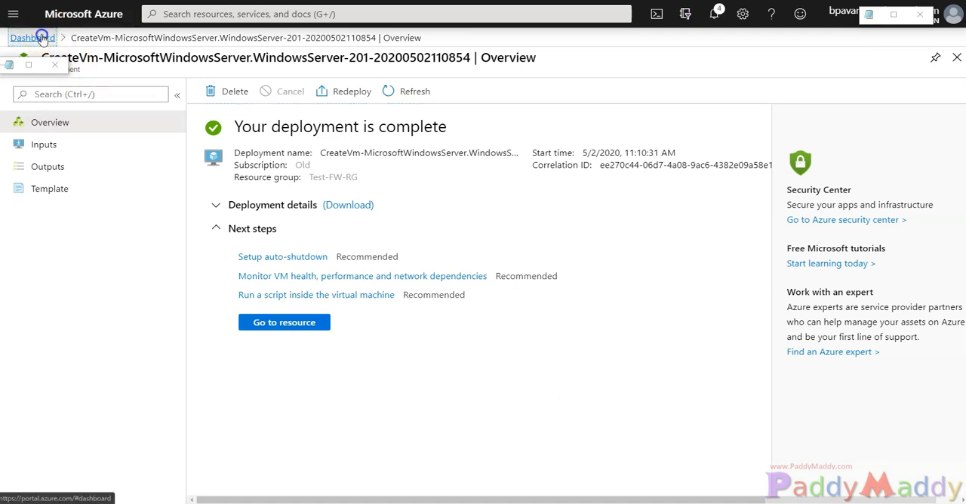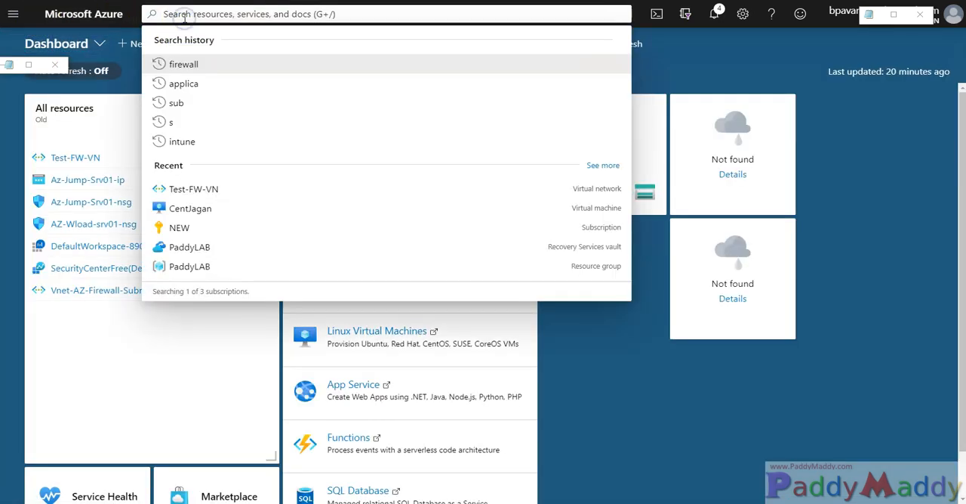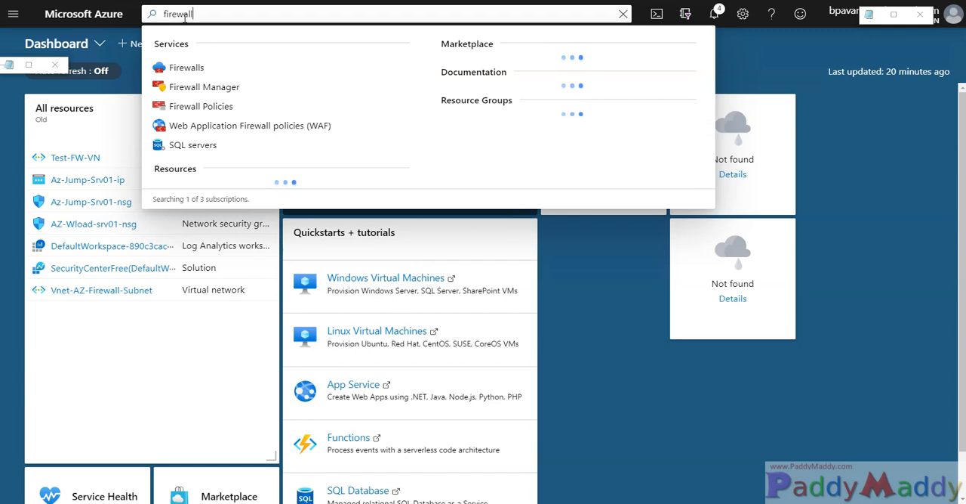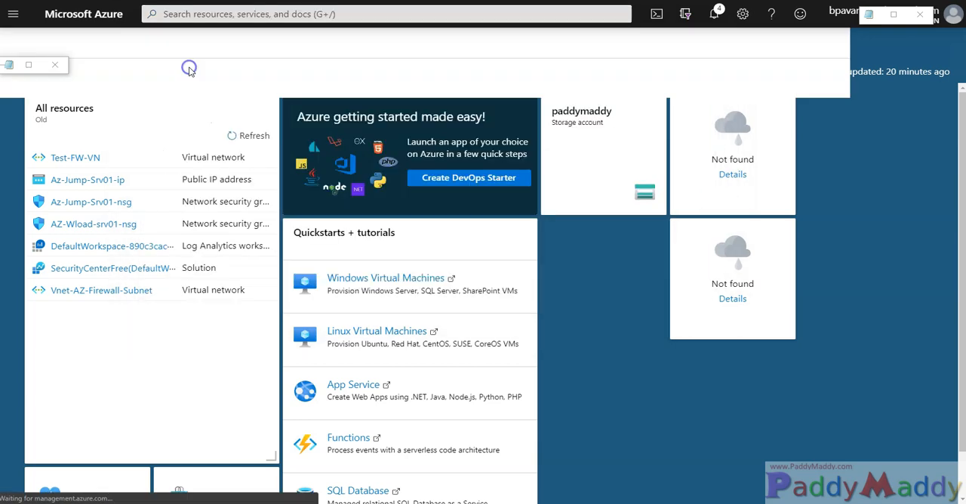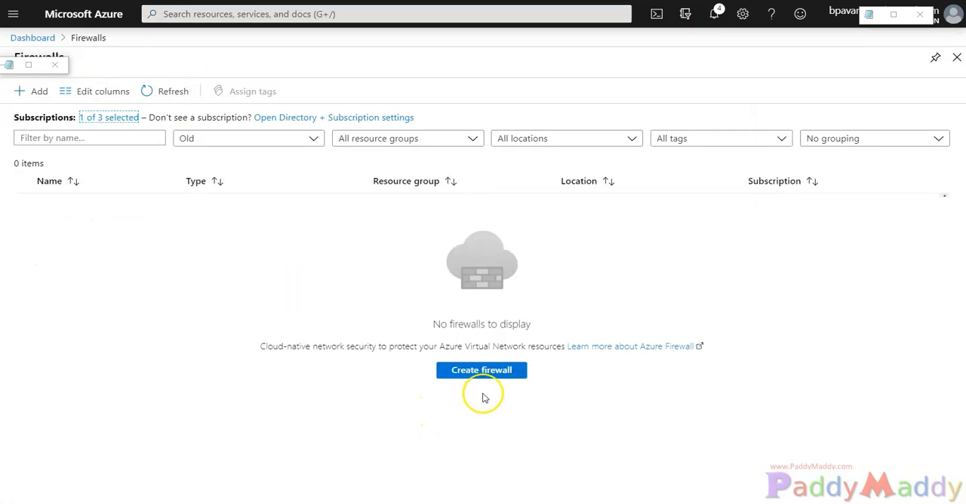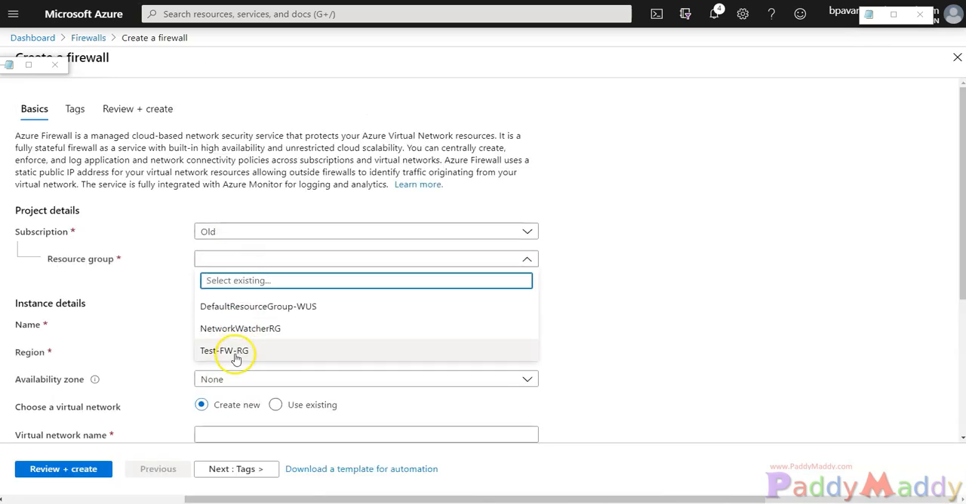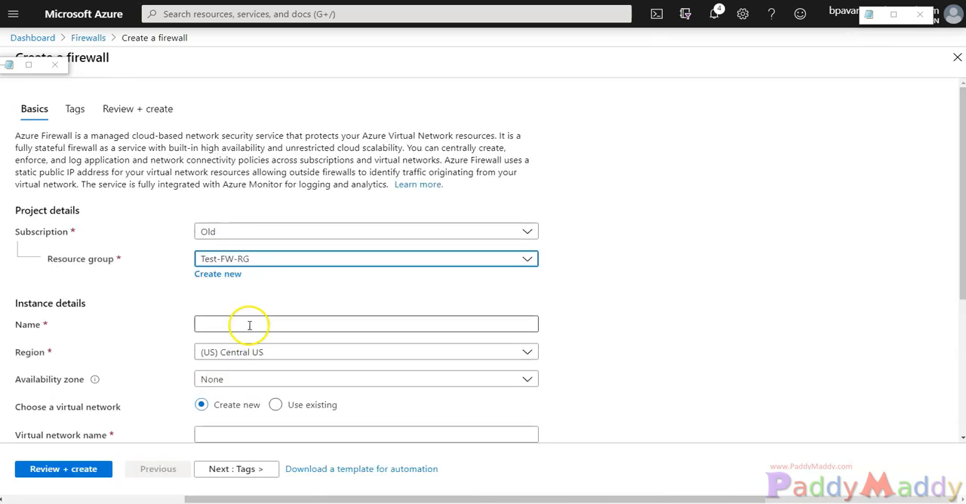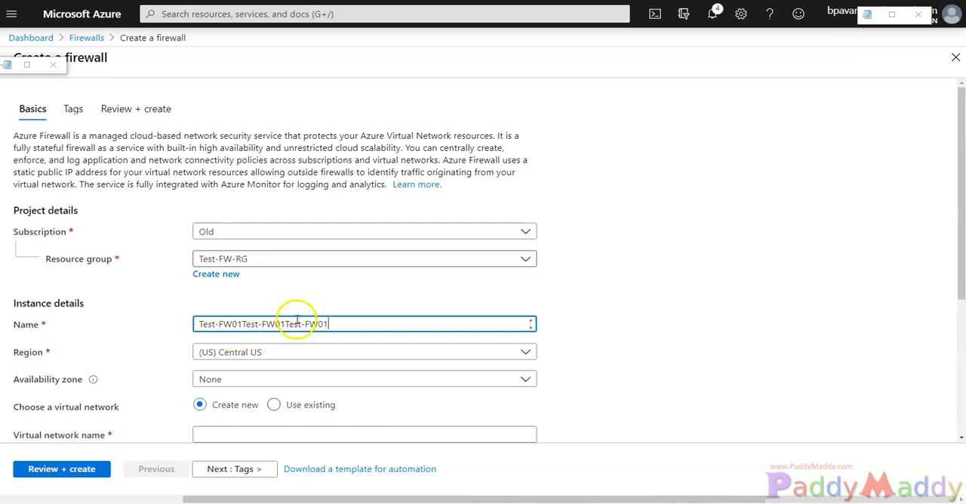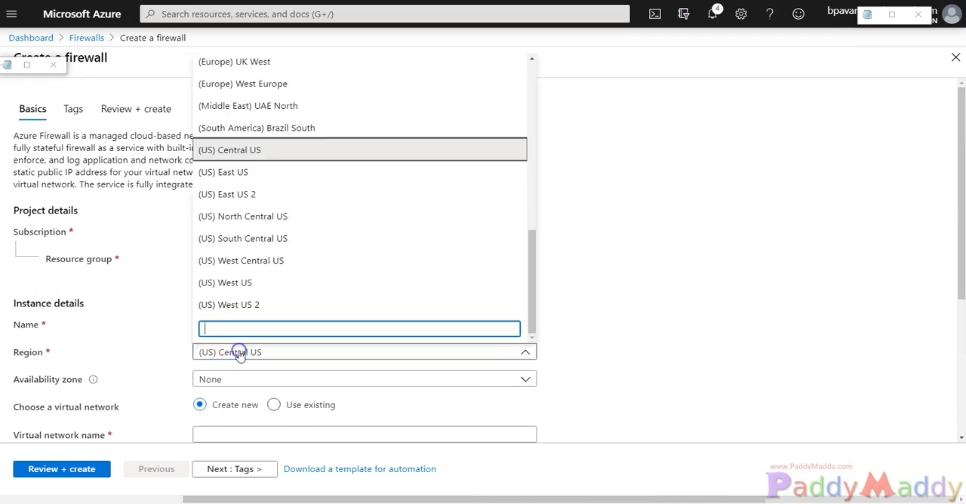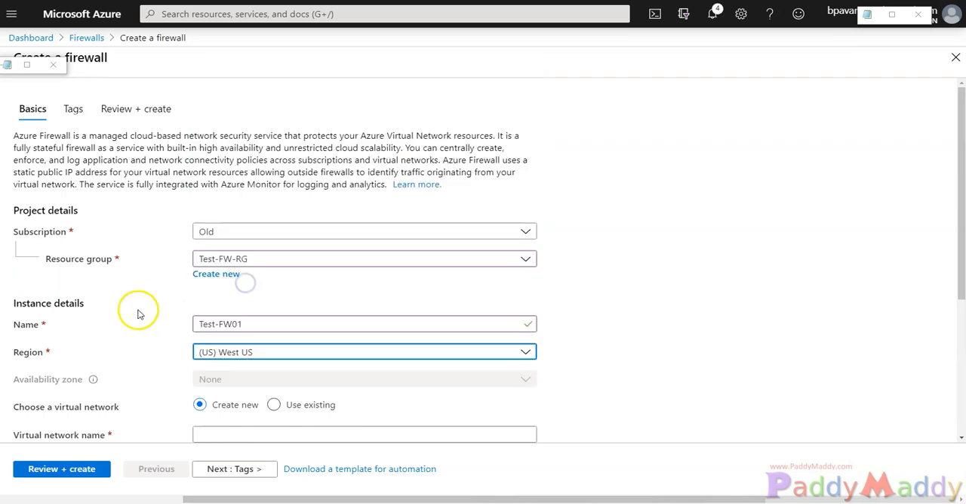So I'll just go back to the dashboard and search for the firewall, click on add to create a firewall, and it's basic. All I have to do is choose the resource group, the VNet, the name I'm just giving here, and the same region I'm choosing here.